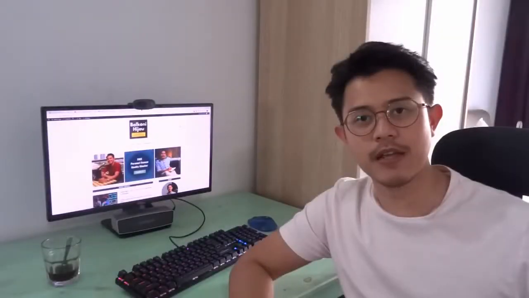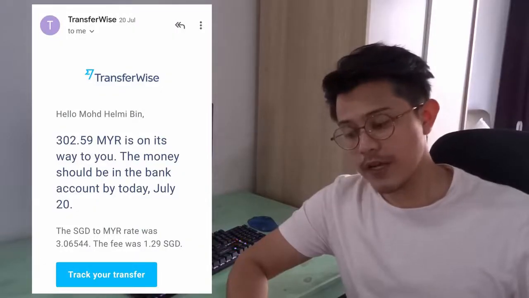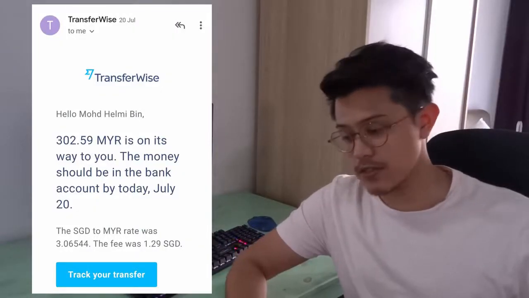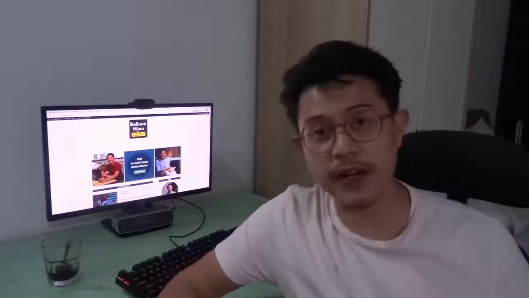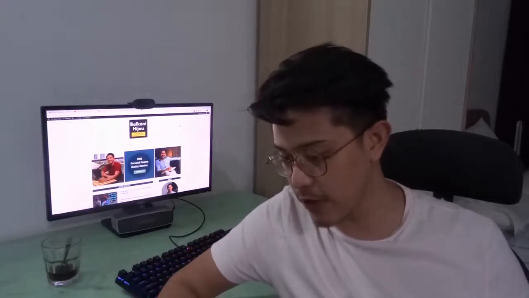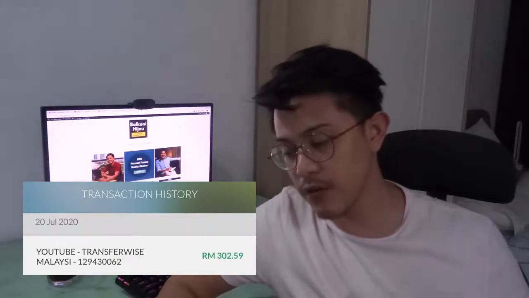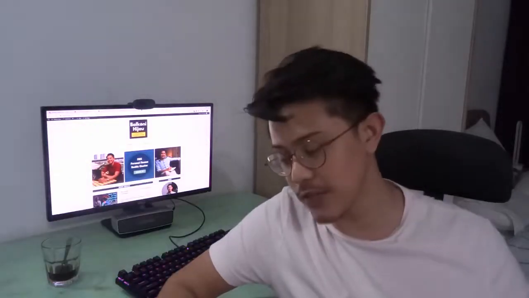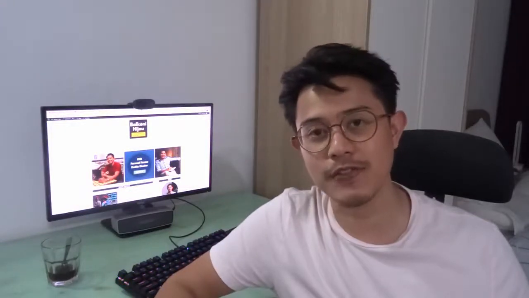Alright, we are 3 days in and I got this email. It says that 302 ringgit 59 cents is on its way into my bank account. I should get it by today. It's nighttime, so I'm gonna log into my bank account and check if I have it or not. And there you go, TransferWise Malaysia, 302 ringgit 59 cents, exactly as it says. So I think it's a great app to use to either send or receive money abroad.